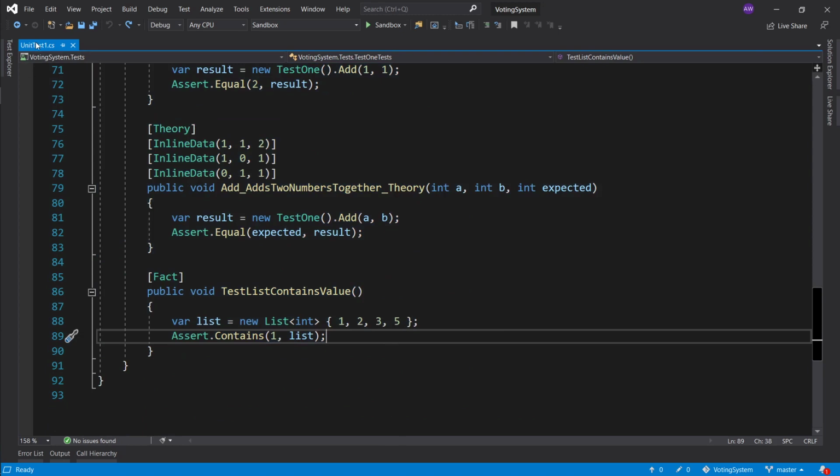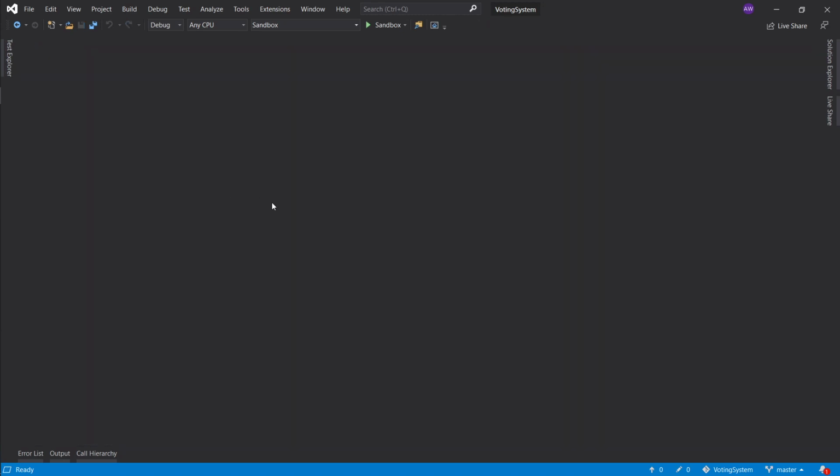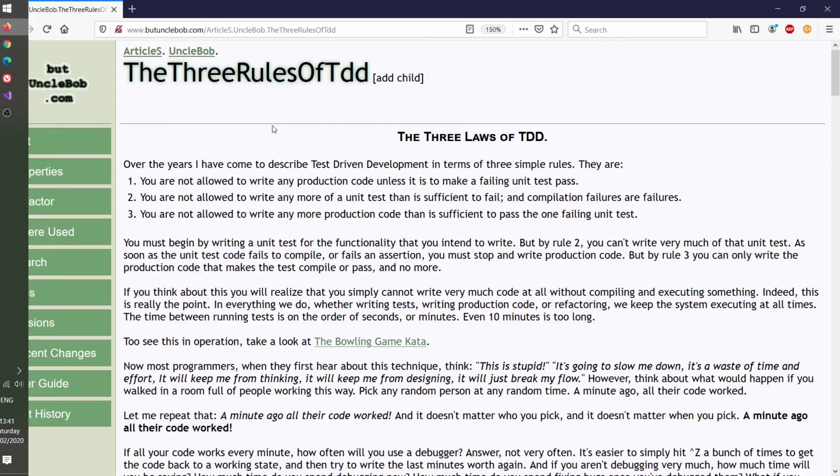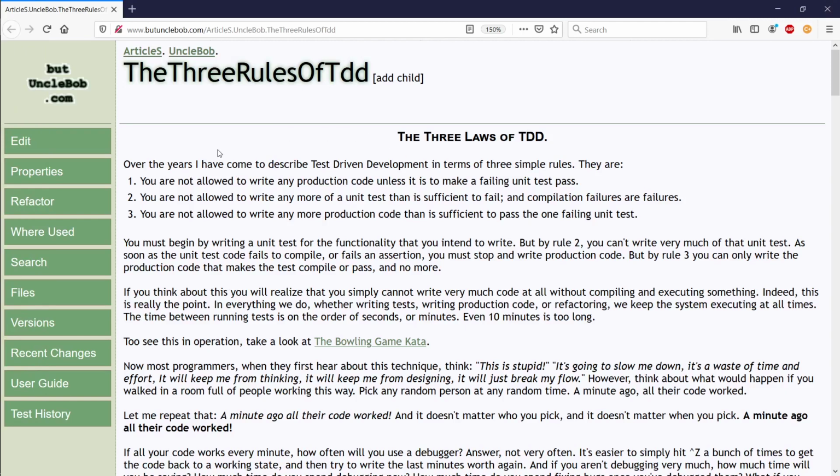Now in today's episode, we're actually going to look at doing some TDD, and we're going to take Bob Martin's style of test-driven development, which is essentially the three laws that state you're not allowed to write any production code unless it is to make a failing unit test pass. So the only time you start writing production code is when a unit test starts failing.